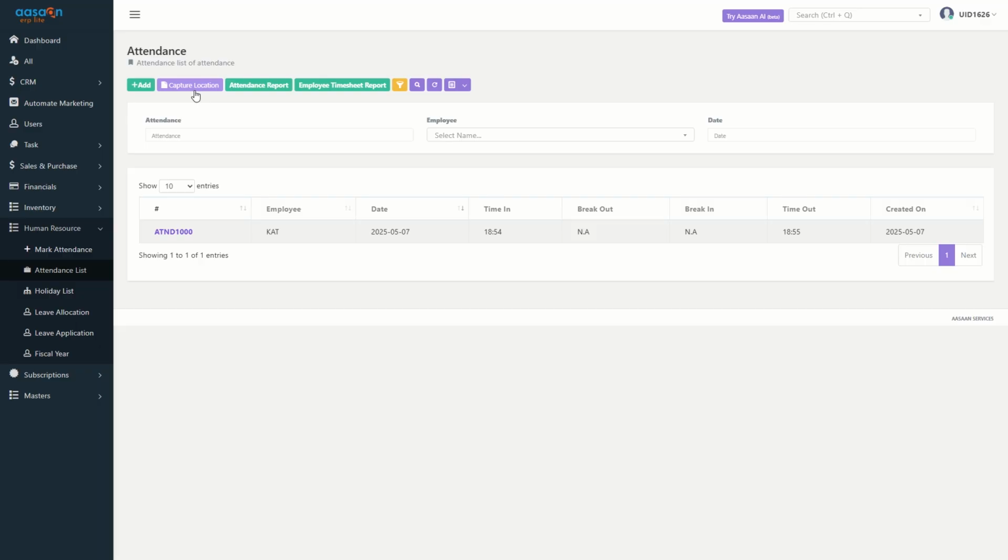So once you click on the capture location, suppose you have clicked on it from your office, that location will be captured in the system. It will have a certain range. Suppose your employees are within that certain range, like the office premises, then only from within that range can your employees give attendance. Even if they want to time in, time out, break in, break out, they have to be inside the certain location.